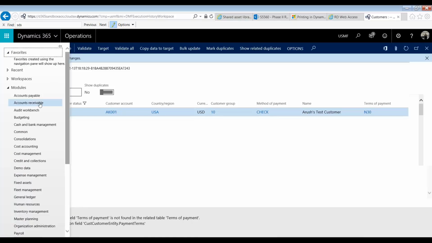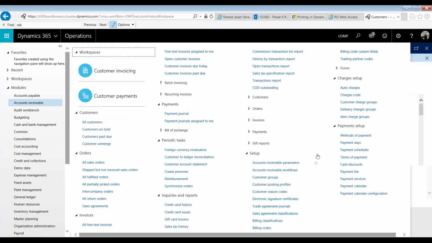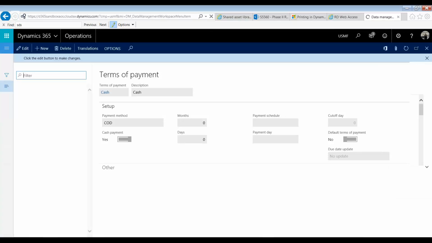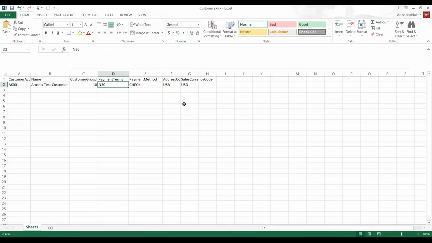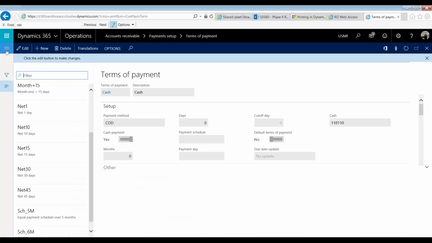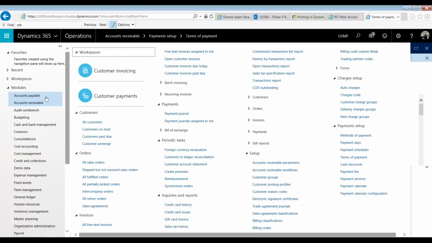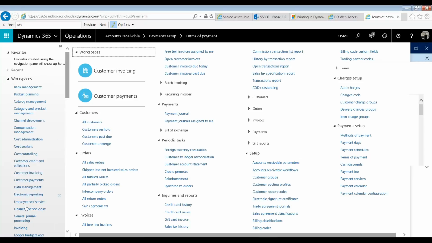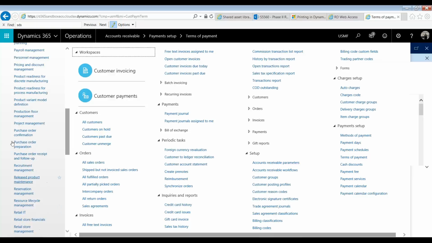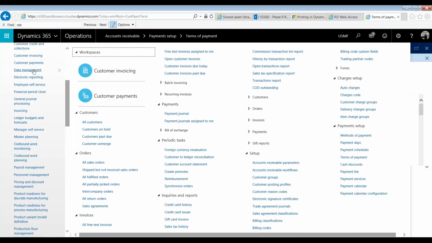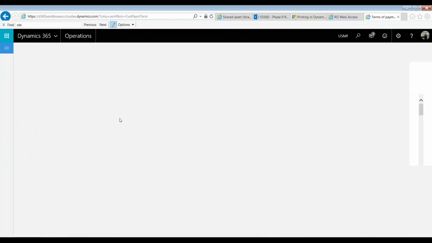So if I go into my accounts receivable and under setup, I look at terms of payment, and we see it's net 30, not N30. So I'm going to go back, net 30, save this again, and now I can reprocess my upload. As you can see, this can often take multiple iterations, and that's fine. You want to practice, you want to make sure that you get everything in a correct state.